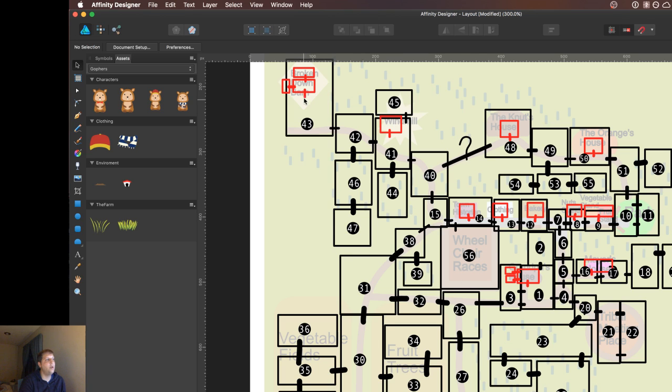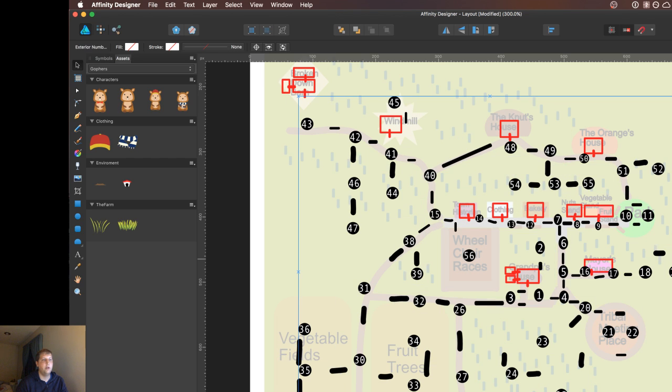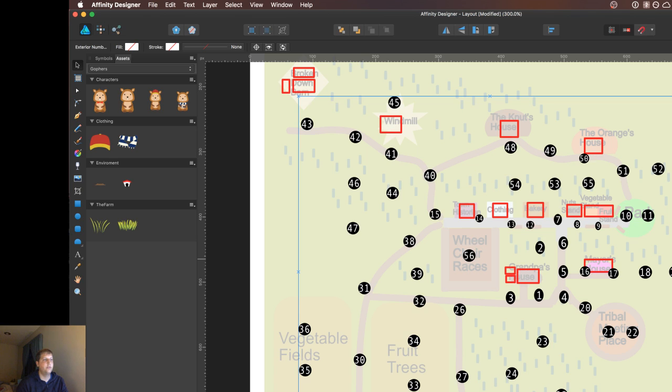One thing I want to do is number these interior areas as well, so we have a little more organization. So exterior numbers, lock. Let's hide all the exterior stuff. We'll leave the exterior numbers up for right now. Create a new layer. We'll call this interior numbers.